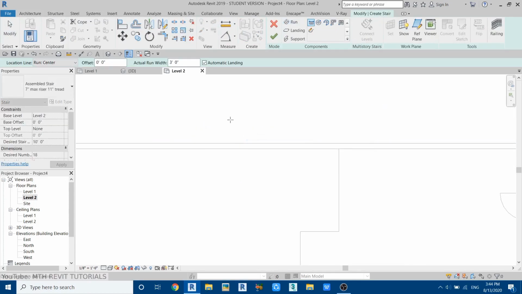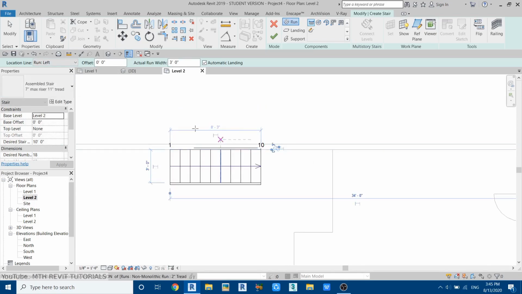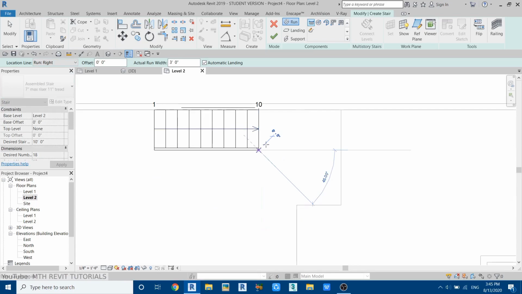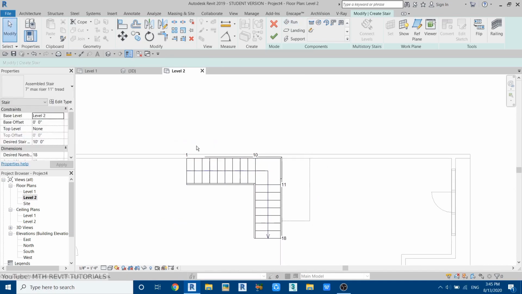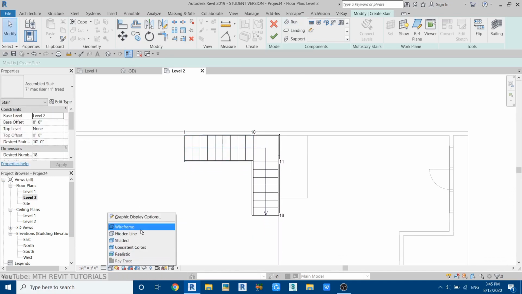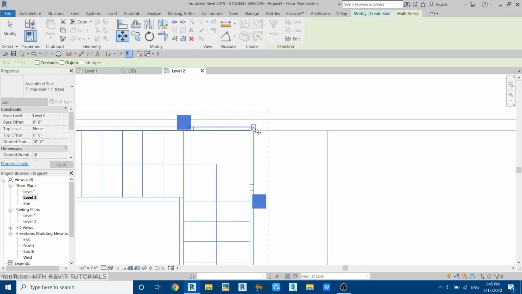Okay, just cancel, change the location line to left and create around 10 risers here, and then change the location line to right and draw from here, and Revit will automatically create the landing on this side. Now just create all the risers and change the visual style to wireframe, select all these and just move that to the corner of this floor.